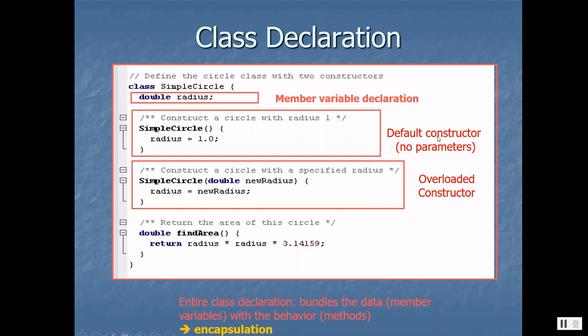And lo and behold, we're doing a little bit of overloading here. That's often the case. So a default constructor, if I want to create an object and I'm not specifying what the radius is, it's just going to assume the radius is 1. An overloaded constructor has a different argument. That's what makes it overloaded. Remember our discussion about overloaded. Same name, different argument. Basically, we're passing the value that we want the radius to be.